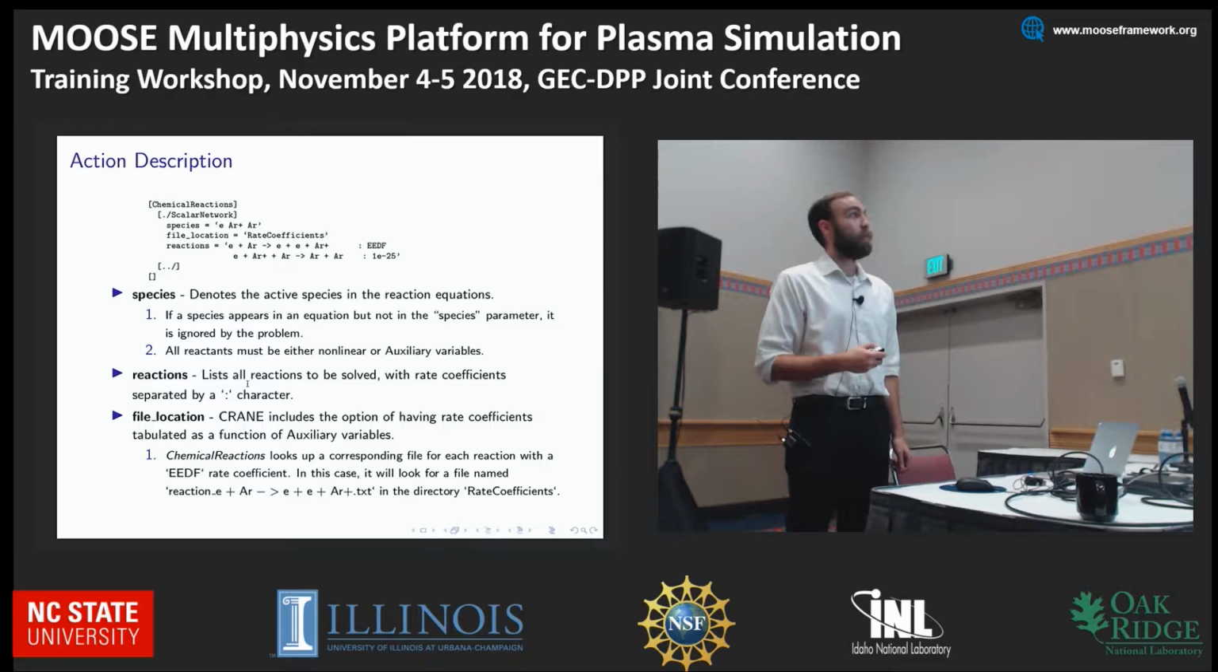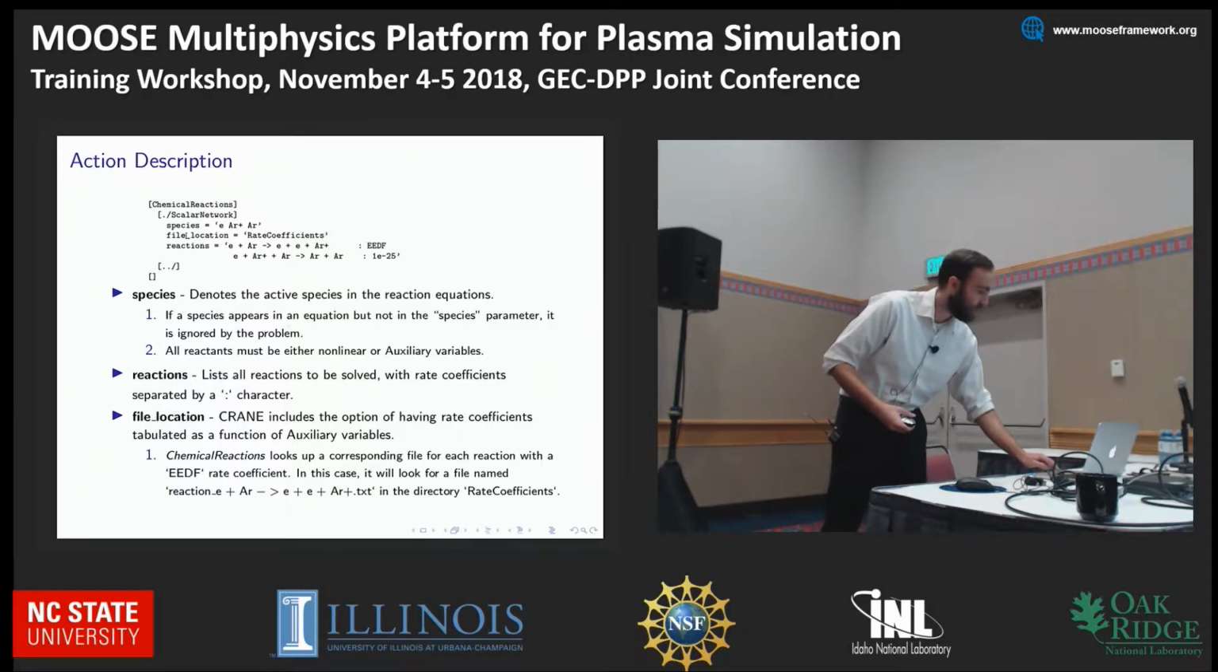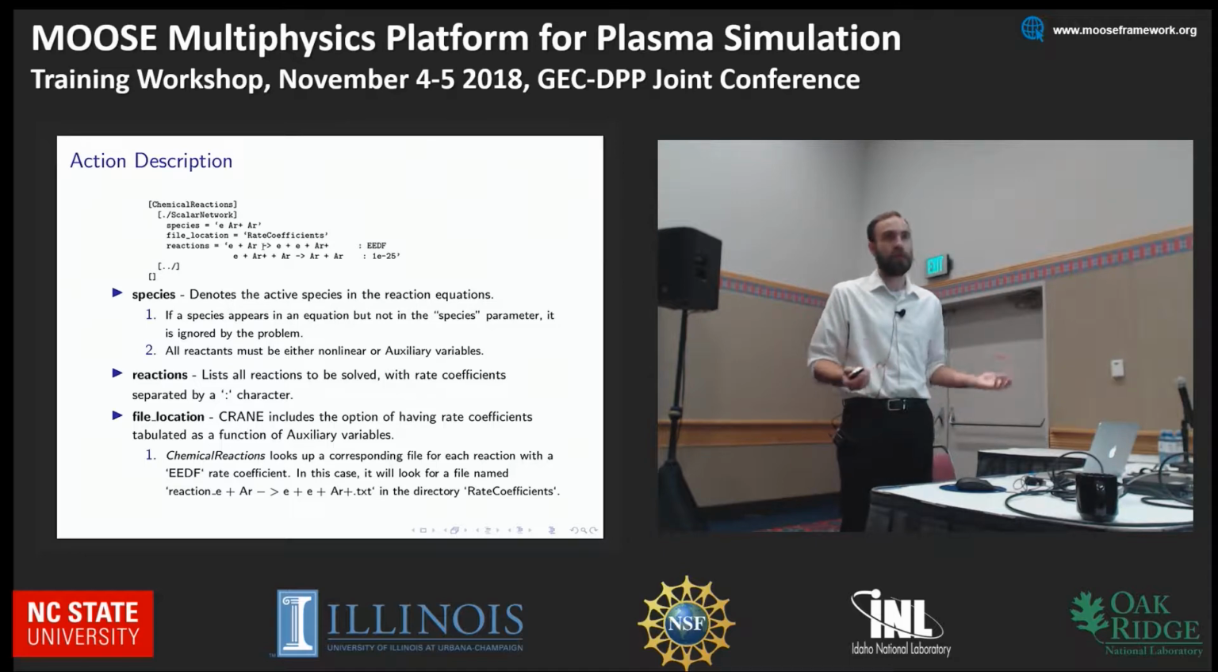The most important part of this is obviously the reactions list. So this lists all the reactions that you want to be solved with rate coefficients separated by a colon character. So in this case, we have yields 2 electrons and argon ions, so it's just electron impact ionization.